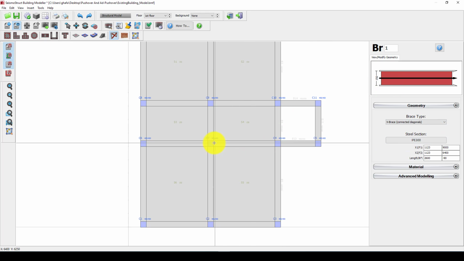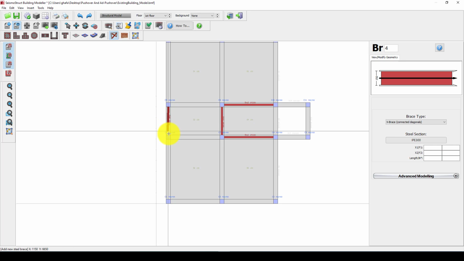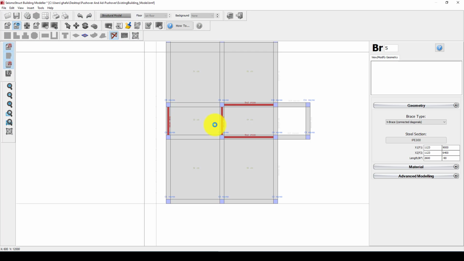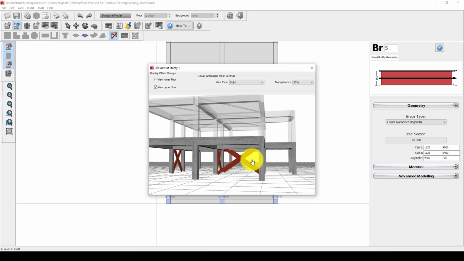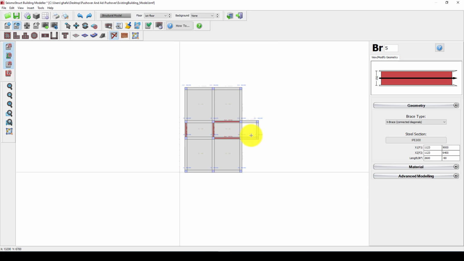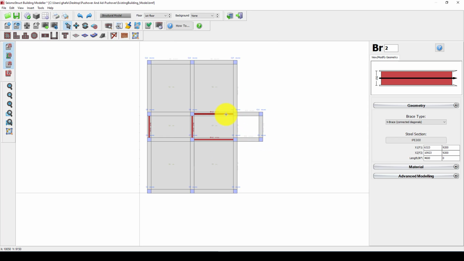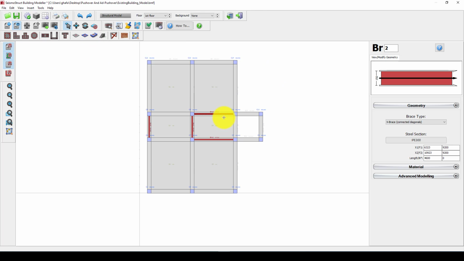So the same IP, and I'm going to select this one again to this one, and this one to this one, and this one, and this one. So we can go to the 3D view. Yeah, so the bracing is added. Now what we're gonna do is we're gonna select this one.